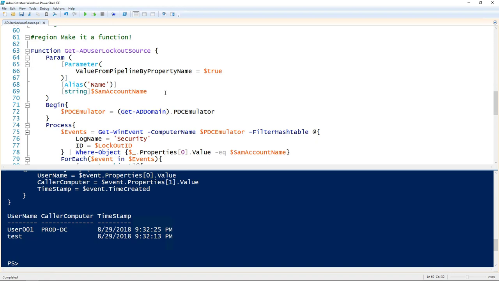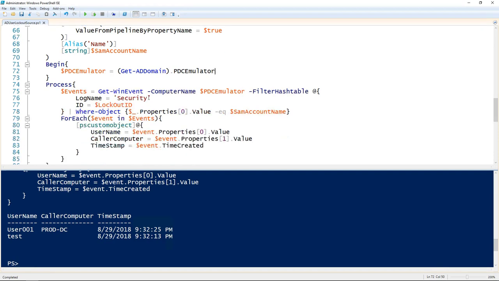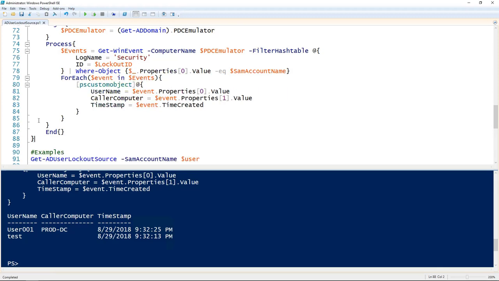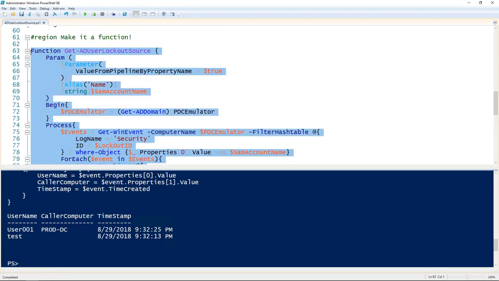I love the pipeline, it's great. And so for the begin block, the PDC emulator is gonna be the same for every single object passed to it, so that's why it's in the begin block. And then in the process block, you can see that I have that same cmdlet from before, except line 78, I'm using the Where-Object cmdlet to filter for just the events that are for that one user. And then for each event in events, I'm of course outputting that custom object from before. So I'm gonna add this to my session.